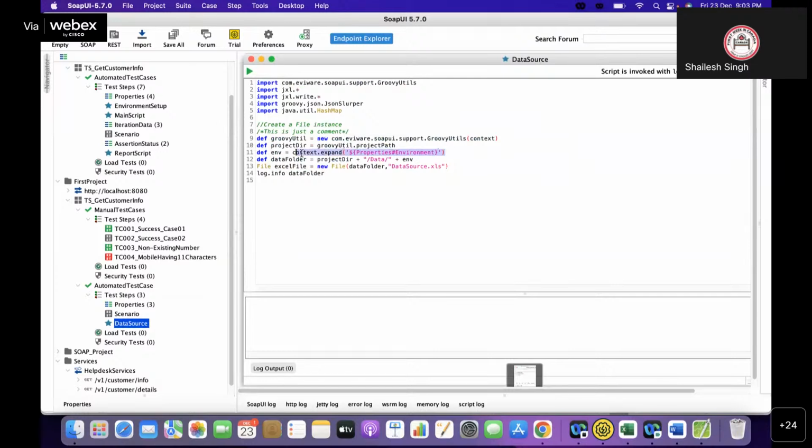This is the format. And what is context? Context is which context you are running it in. Context is a way to read the properties of other steps inside the same test case. So what we are doing is context expand. We are expanding the context, and what are we expanding? The value of environment inside properties. Okay.